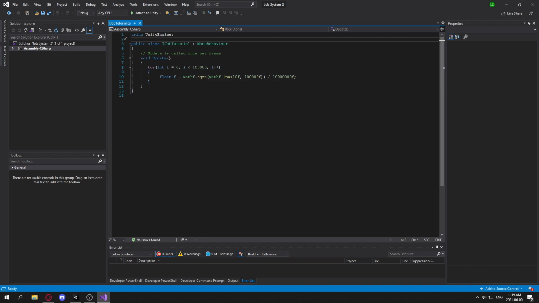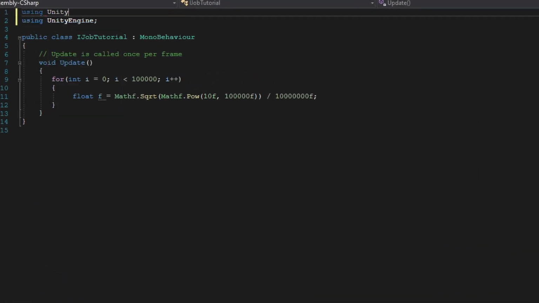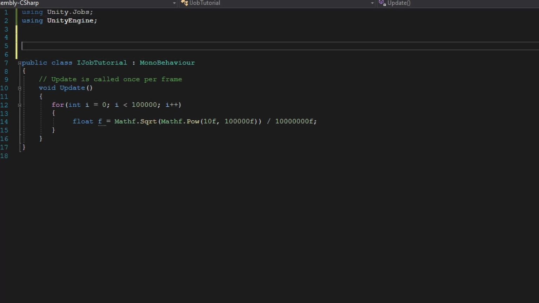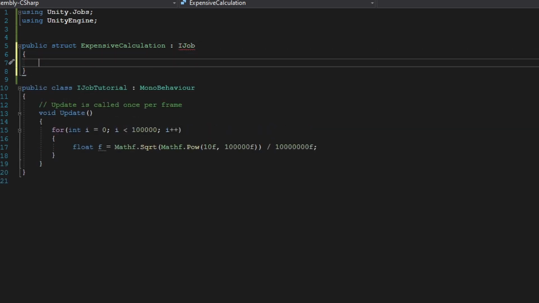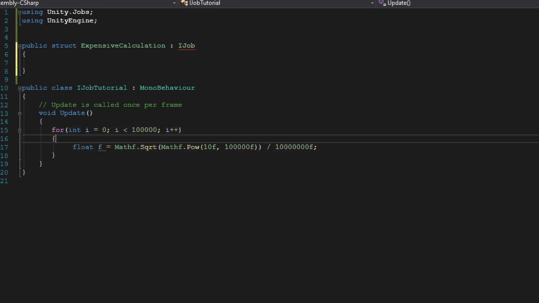To create a job, we have to do using Unity.Jobs. Above the class that you want to have your job system, you're going to do a public struct. Job systems mainly use structs as their base for everything. I'm going to call this ExpensiveCalculation, and this is where we inherit from IJob. There is IJobFor and IJobParallelForTransform, and that is going to be handled in the next video, which will be used to make this calculation even faster.